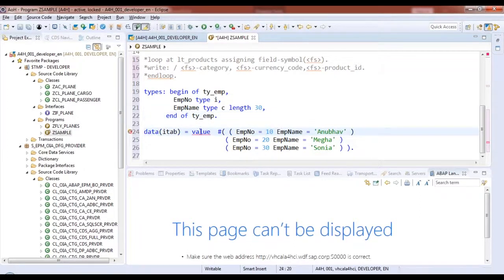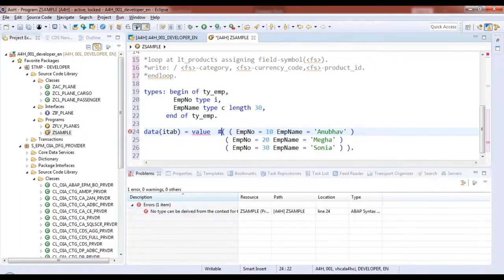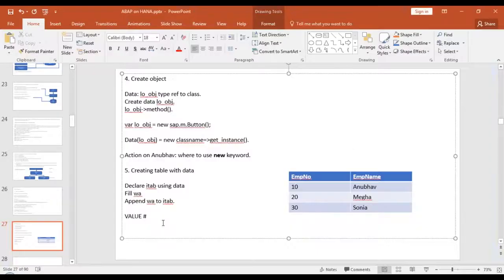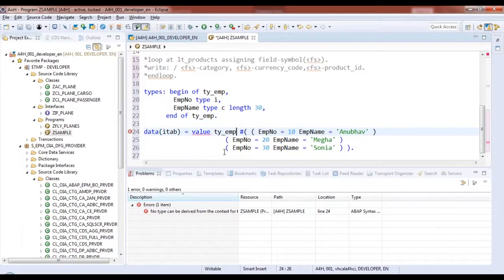No, I think I forgot the syntax, guys. I forgot the syntax. Maybe I will cross check this also and come back to you. So let me put a note for this inline type declaration. Value type, I tried that already. Value type and hash. I think hash is not needed. And yes, let's save this.